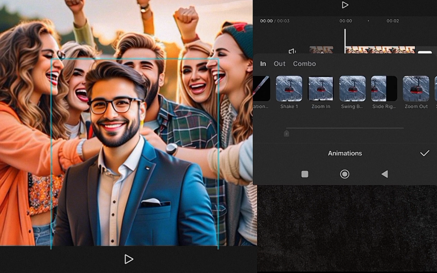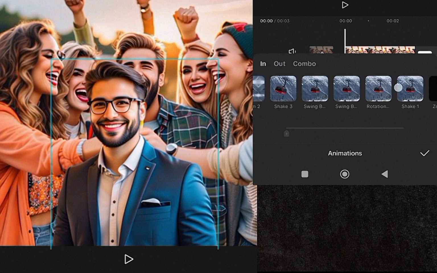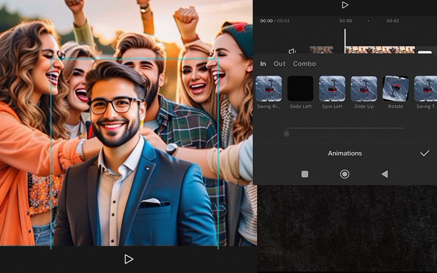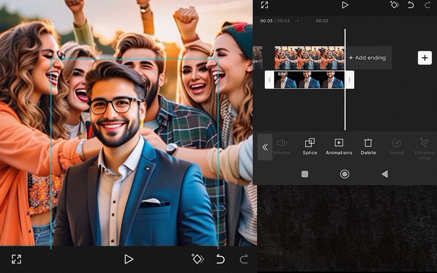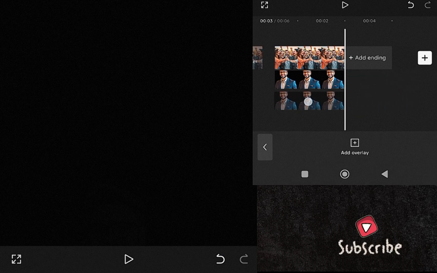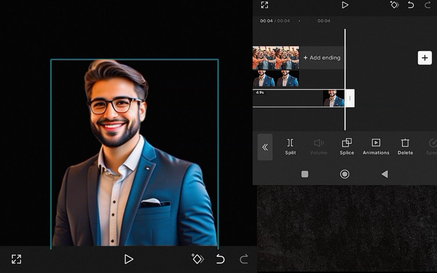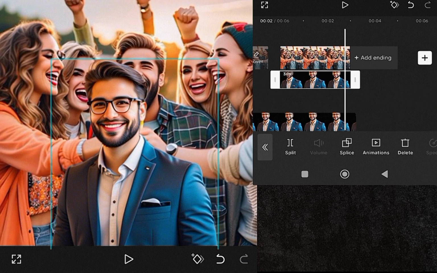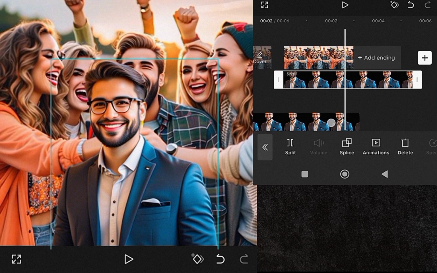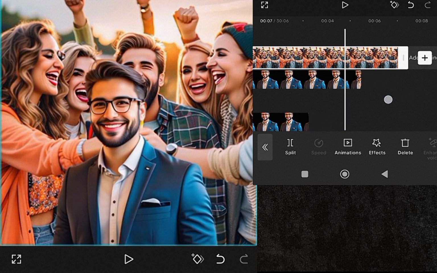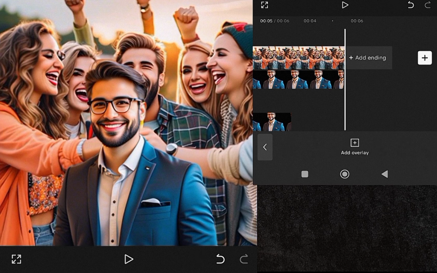Then after doing that, I'm going to add an animation to it. So it is going to enter. So I'm picking slide up. So I'm going to duplicate this because I'm going to be needing both. So as you can see right there on the screen, I'm going to adjust this because I'm going to make the video a little longer.